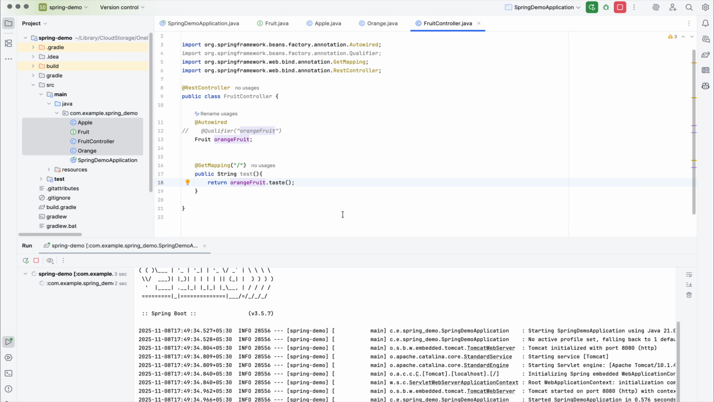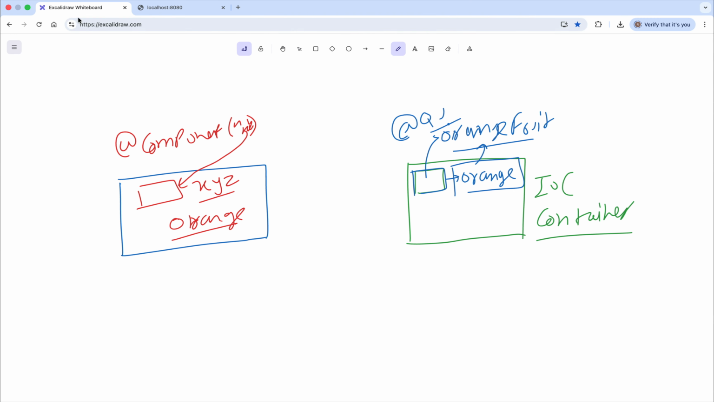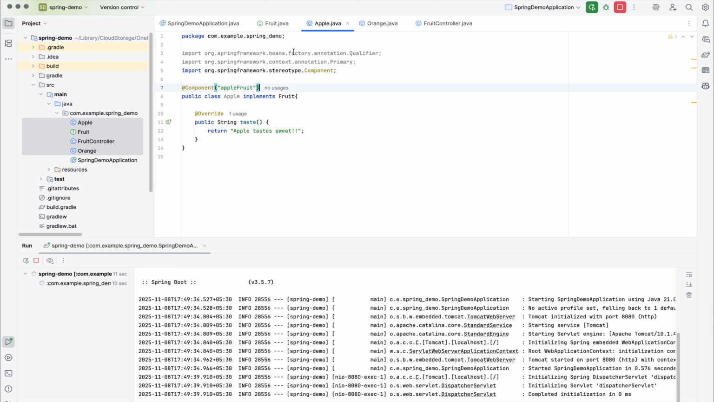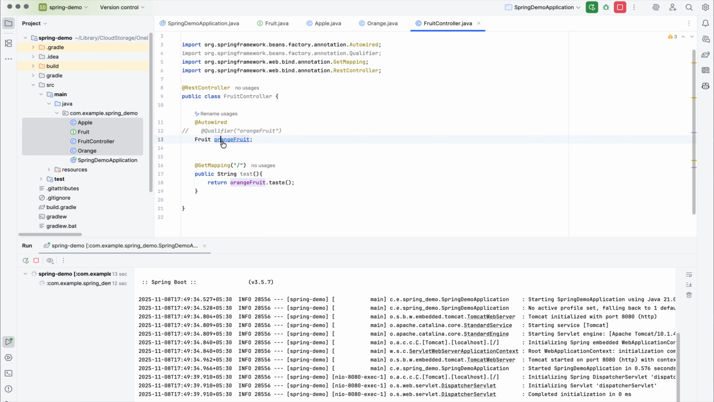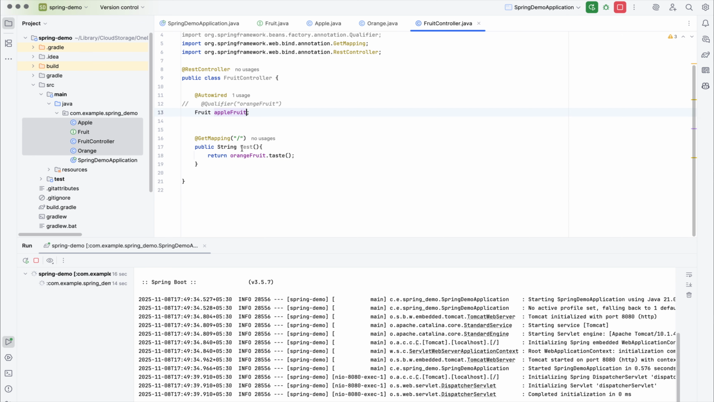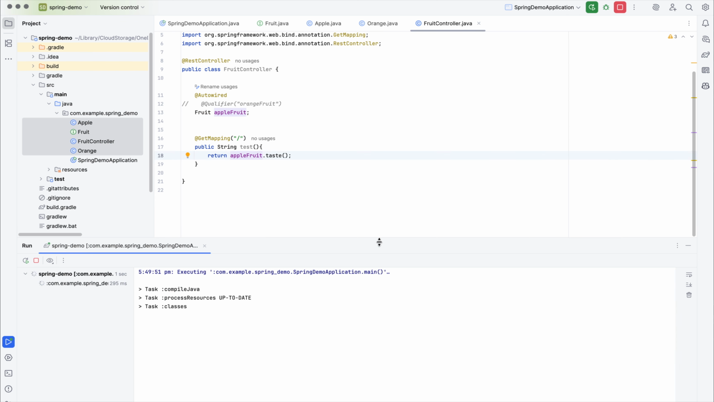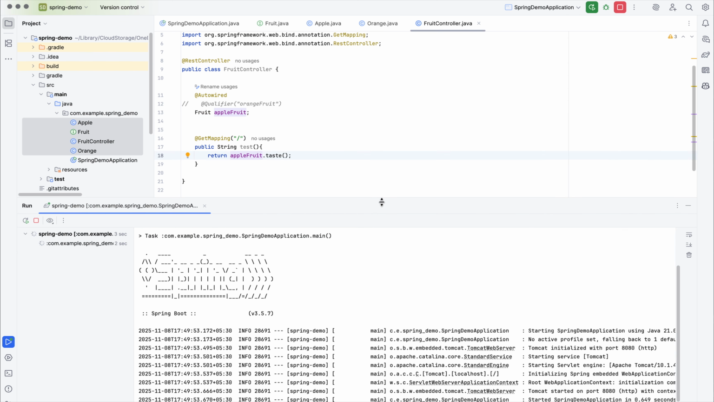So this is one more interesting thing about the @Qualifier annotation and @Autowired. I just want to share it with you. For example, you can say appleFruit also here, and it will also work. It should work actually. If you see, our Spring Boot application is started, and if I say Apple, Taste Sweet.